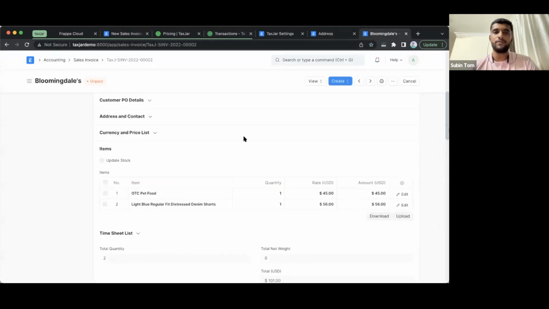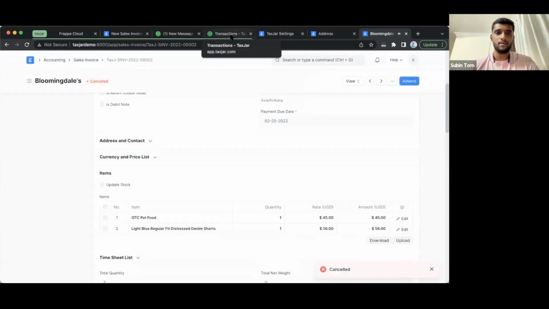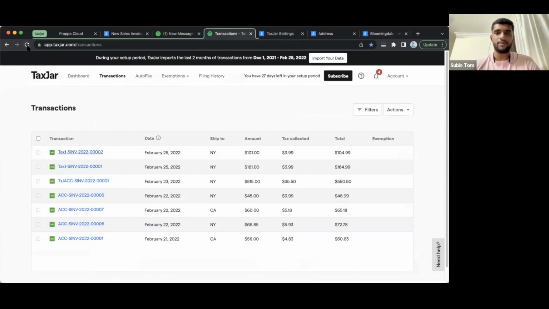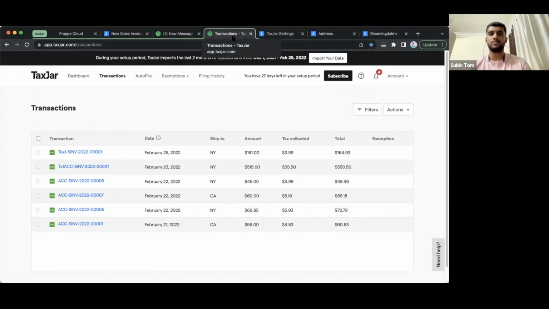Now if I cancel this sales invoice, and if I refresh this page, it will automatically delete the transaction as well if you cancel the invoice. Such basic operations are available in the TaxJar integration, which we have integrated with our ERPNext. So this is all that's there with the basic demo we have for TaxJar.